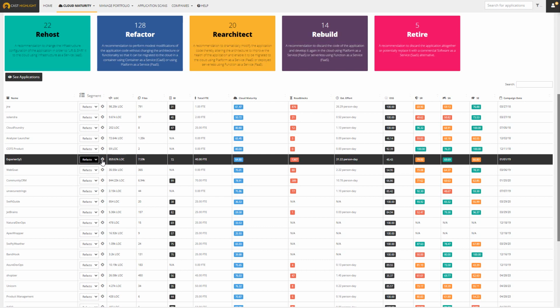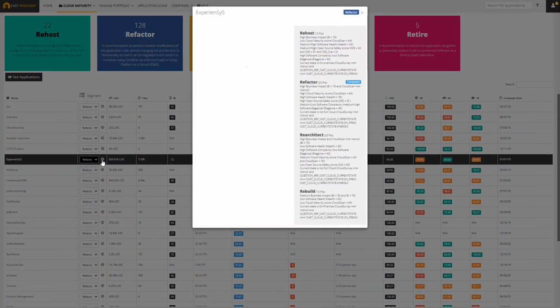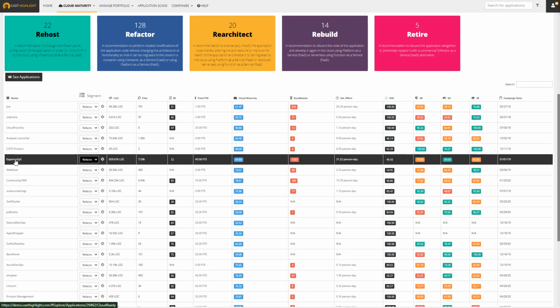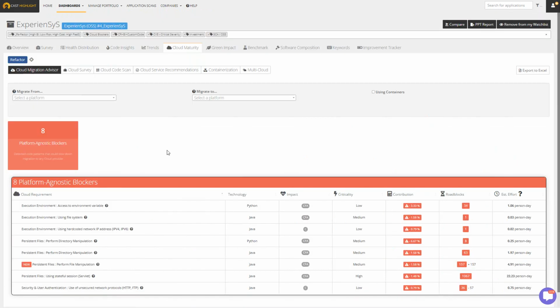And I could also click on this little target icon to see how the score was actually calculated, and we see that refactor got the most points, and that's why that was the ultimate recommendation. But it is possible that maybe it's a candidate for other optimization paths. Okay, if I click on the name, I'm going to drill down to this specific application. Now down here at the application level, we land on what we call our Cloud Migration Advisor.